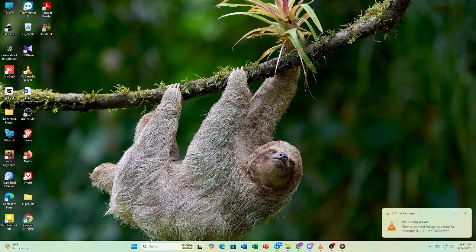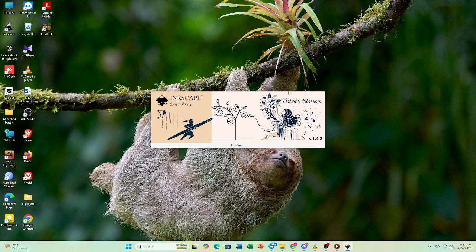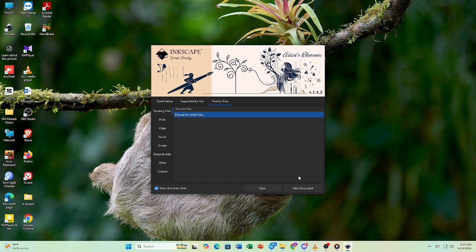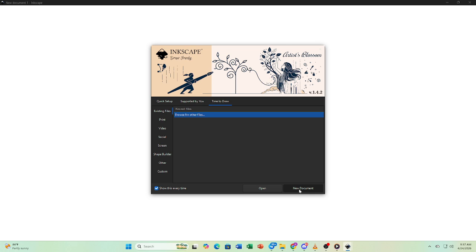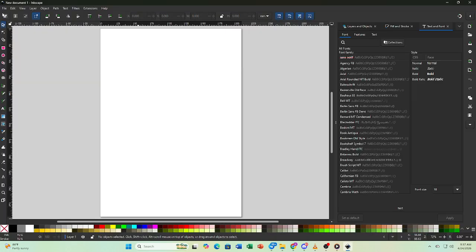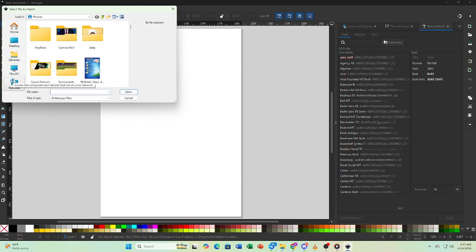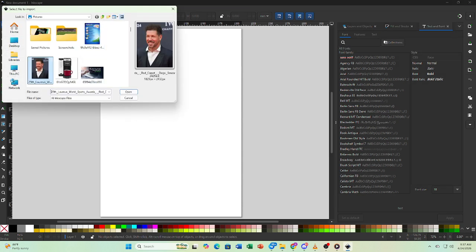Hey everyone, if you want to convert an image into a vector in Inkscape in 2026, this is the full beginner guide. I'll show you step by step how to turn any image into a clean, scalable vector design. First, open Inkscape and import your image by going to File, then clicking Import. This brings your raster image into the workspace.